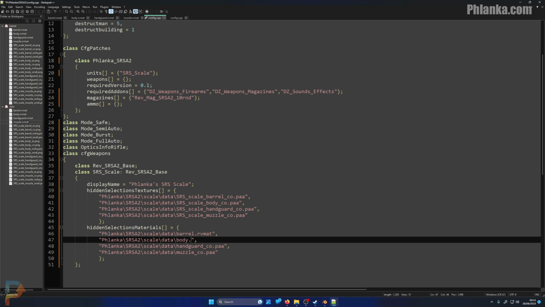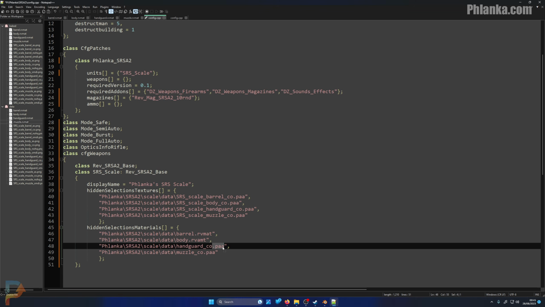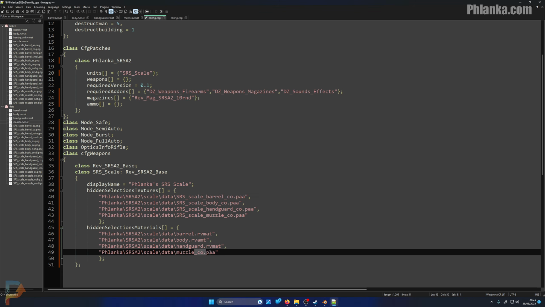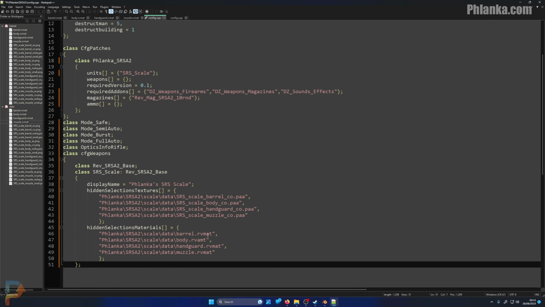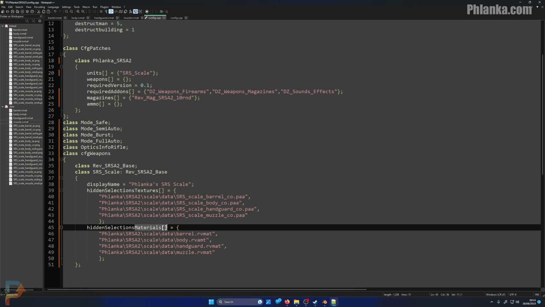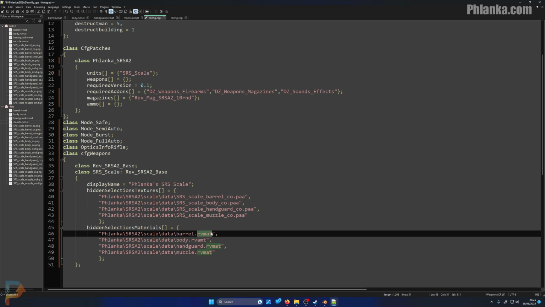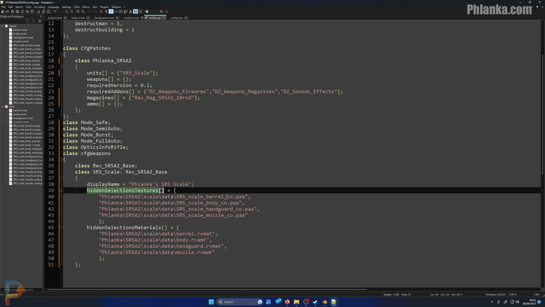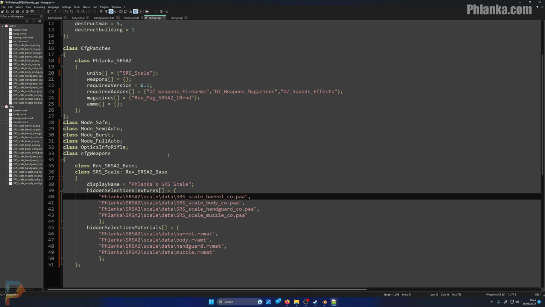So at the end, .rv mat. The same one here. I don't need the color either. So it's just hangar.rv mat and muzzle.rv mat. So we've got our materials linked in. Our materials are linking to our RV mats, and our textures are linking to just the colors that we baked out.